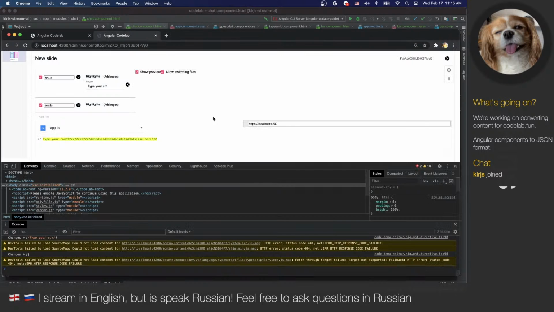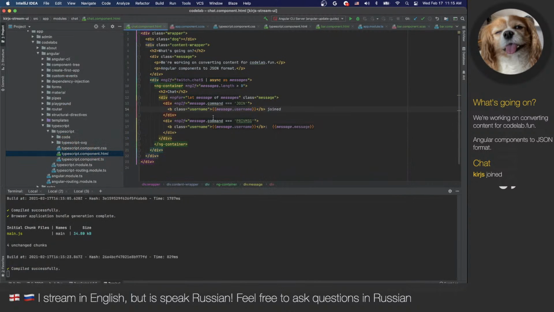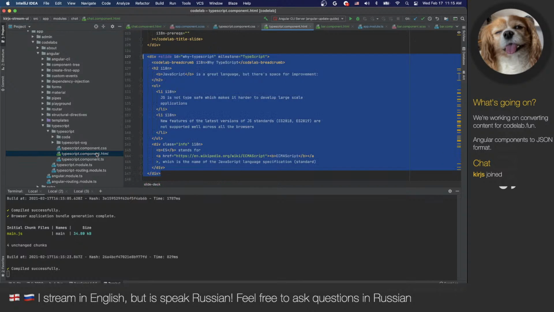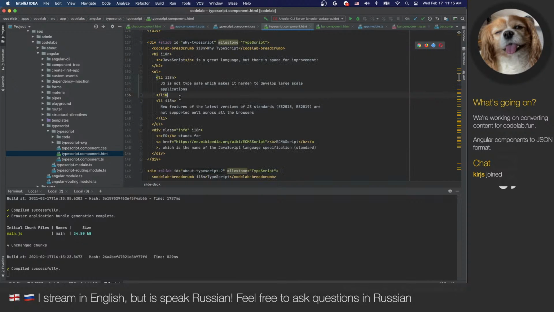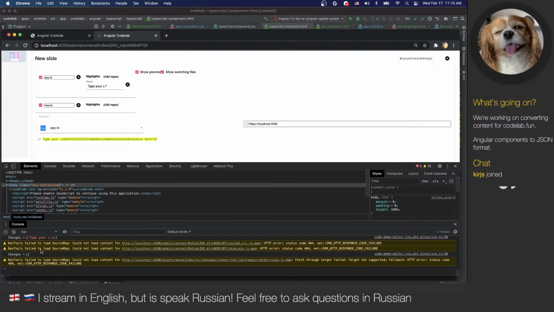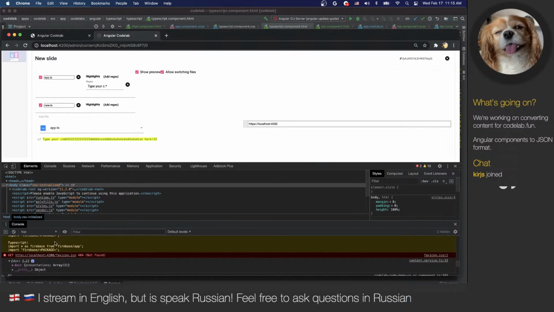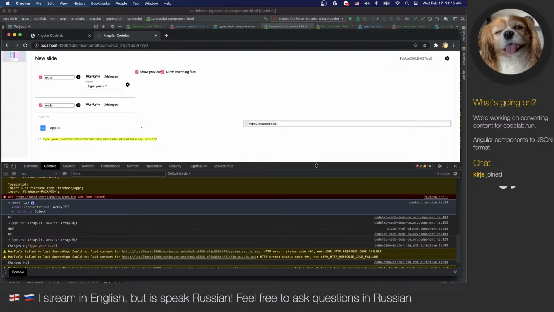This should be good. So the question is, how are we gonna convert this to basically JSON? I'll show you how JSON looks. It's right here. Let me pull up the console.